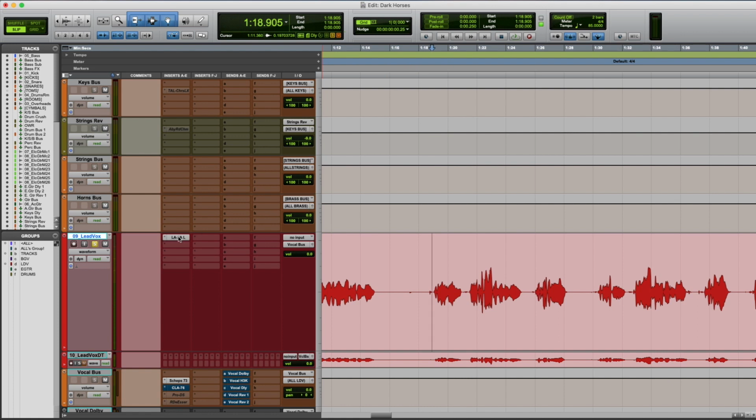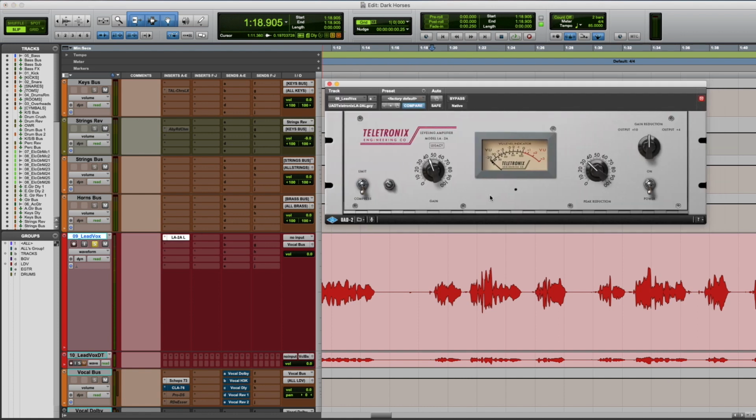I've got here a plugin which is an emulation of a well-known compressor, the LA-2A. And what this compressor will do is we'll get to see in this display here how many dBs it is reducing from the original signal. So let's just remind ourselves what it sounds like without compression.